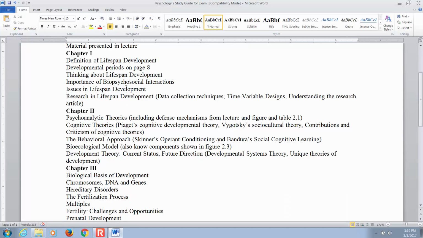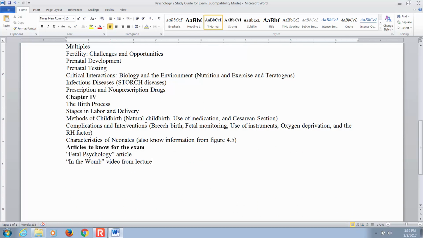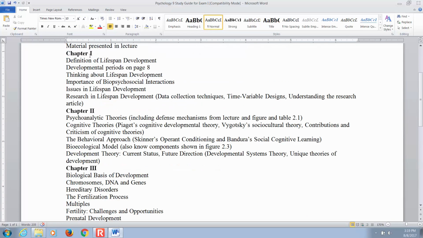Alright, so how the study guides work is I've broken them up into chapters, as you can see here, 1 through 4, and I've listed each section in the book that you need to know. If you have your book with you, this will make a lot more sense, so I'm going to recommend that you get your book now. So I'll give you a second to do that.